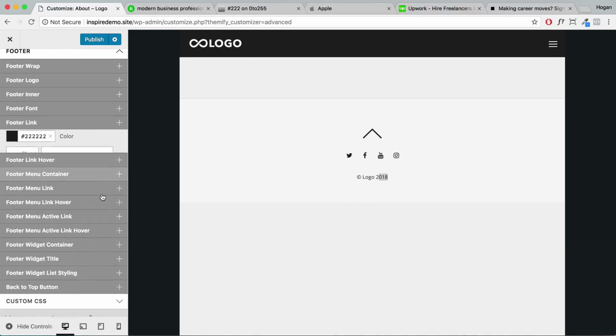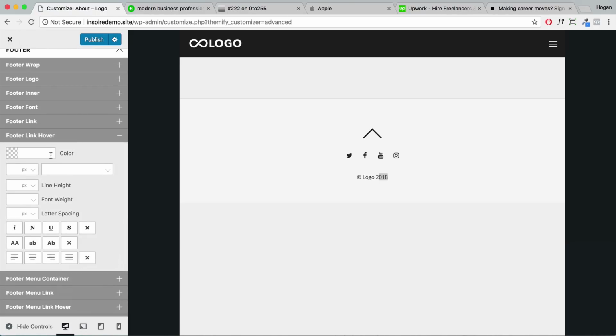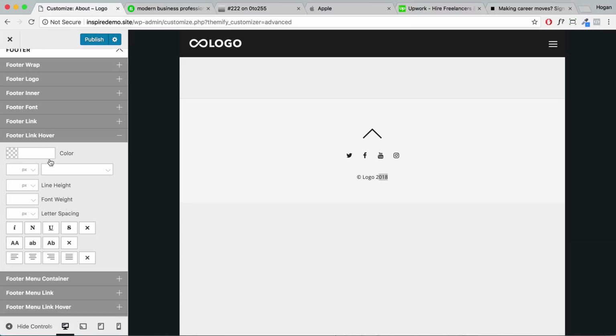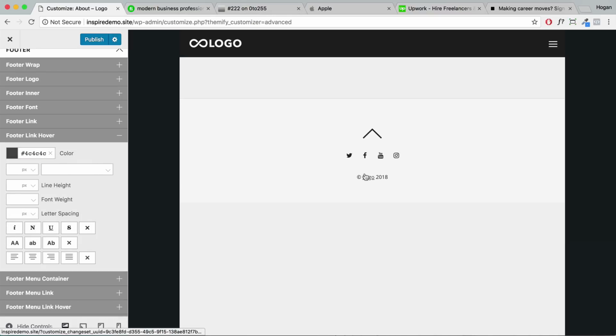And also we're going to change the hover over color, so the footer link hover. We're going to change that to maybe 1, 2, 3, 4, 5 shades. Paste that into there. And when you hover over that, it's like a really subtle gray effect as well. Alright, so I think that is pretty much it. We're going to do publish now.